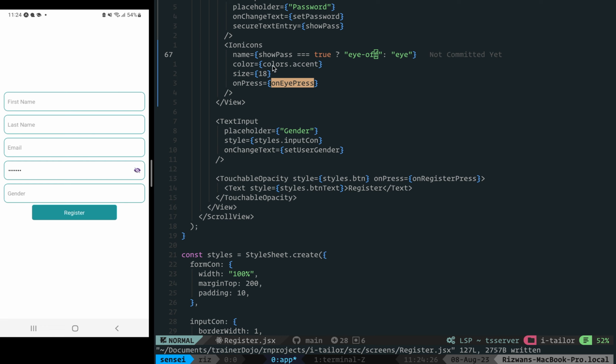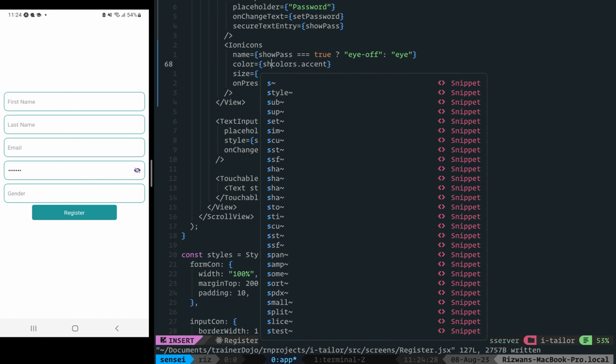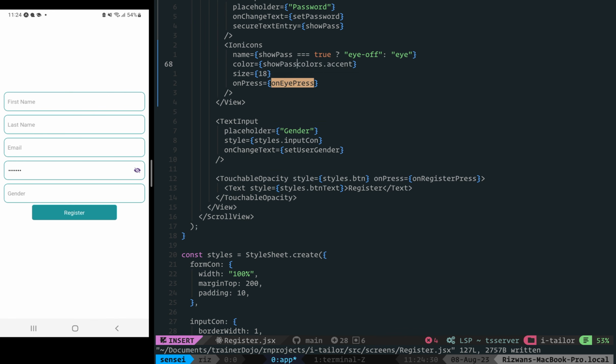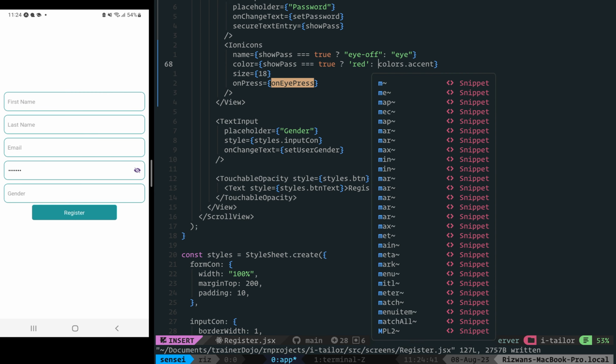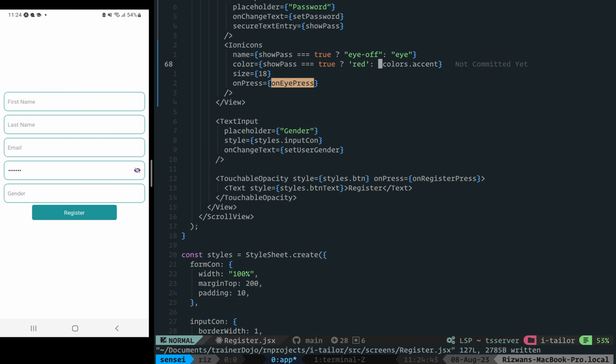We can also do this example one more time in the color part. If show pass is equal to true, then make sure the color is red, because it's a dangerous process. Your password is being leaked out, right? And if it isn't, then do not change the color. So now if I do this, it should show like this. Okay, here we did it in reverse.